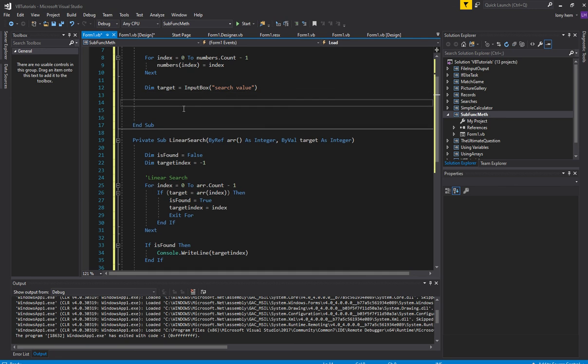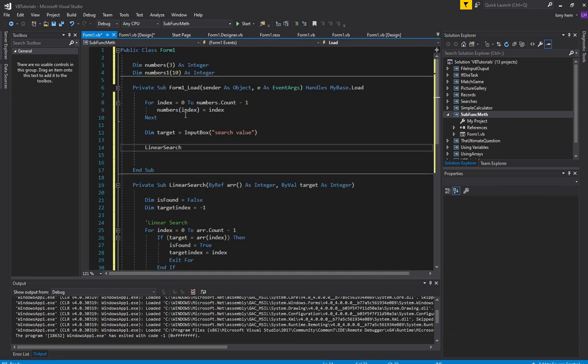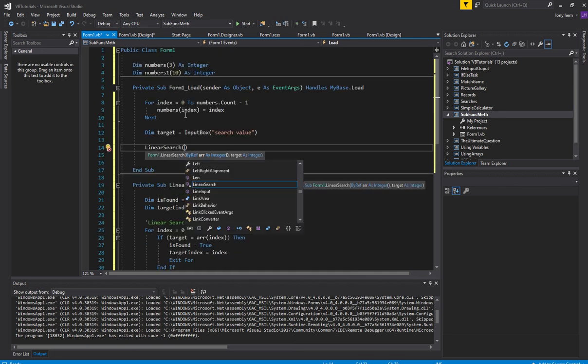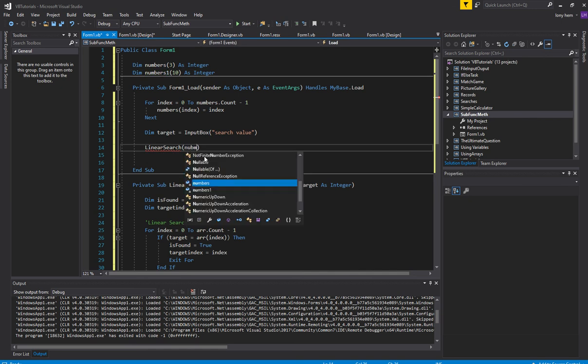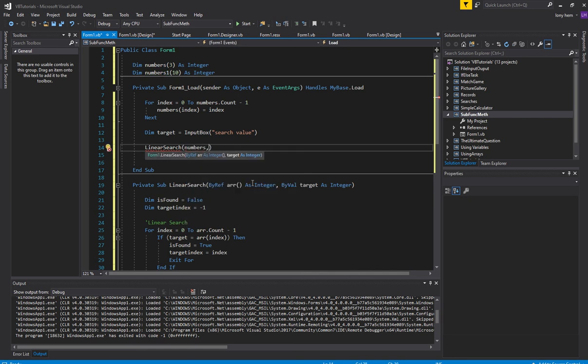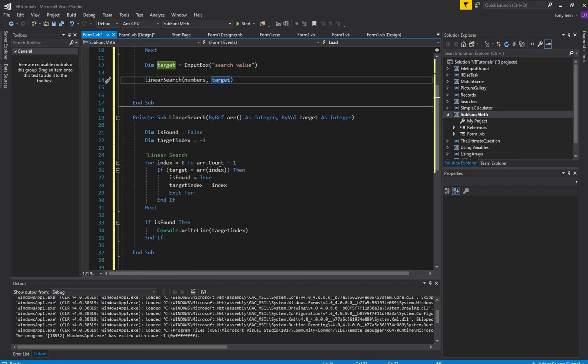So to use the subroutine, I go linear search, and then I put in the array that I want to search in. So I can put any one of these arrays. So I'll put numbers, because that's the way I've designed it. I've designed the first thing I put in, and then the second thing I put in is the target. So I just chuck in this target. And that's it. So it will put in this and put in this. These things get transferred here and here, and then something happens, and then I get a write line out.